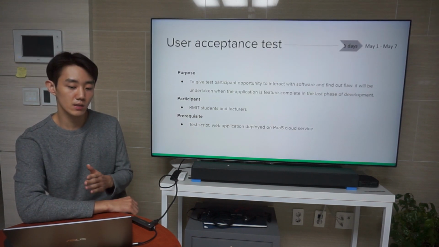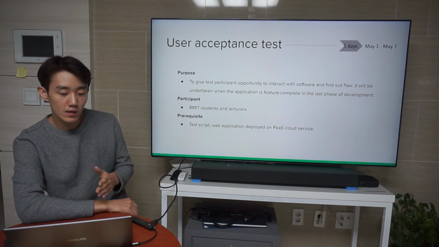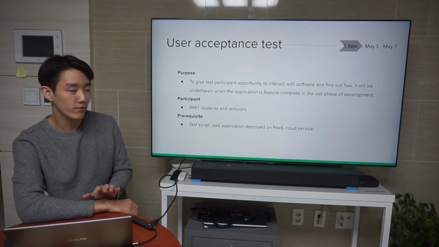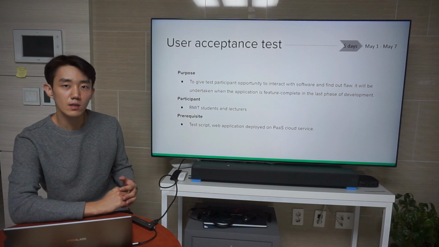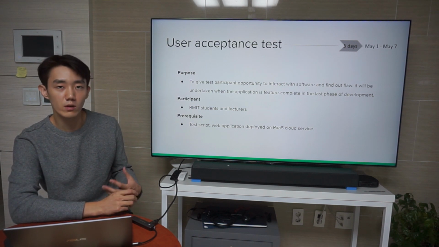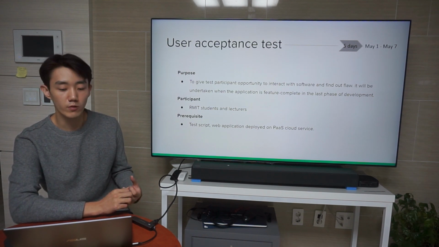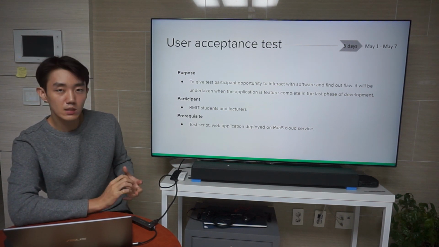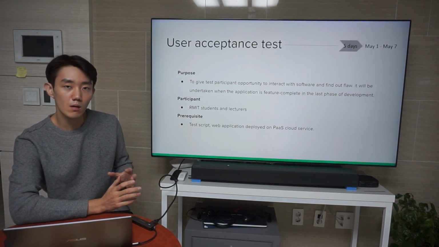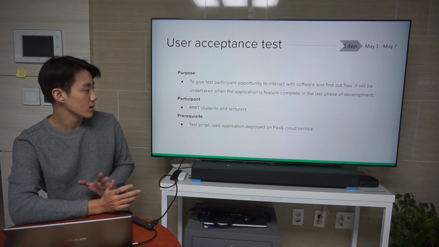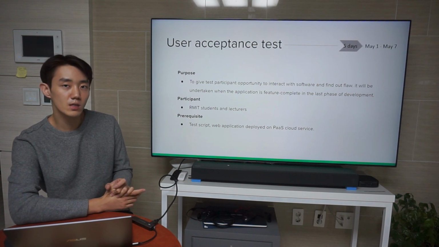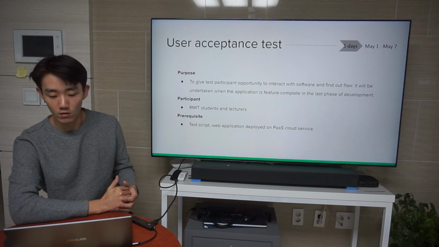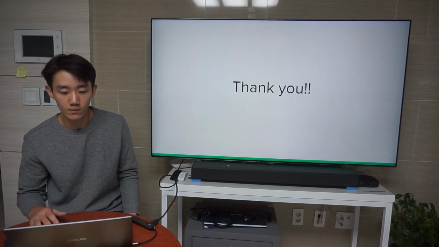Lastly, user acceptance test. User acceptance test will be conducted at the last phase of development to give test participants the opportunity to interact with the software and for the software team to receive feedback from them. And the test participants will be required to complete each task following the task instructions on the task script and find out the systemic flow. It was the end of the presentation.